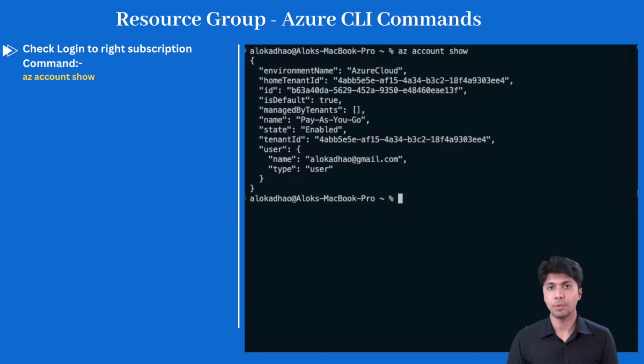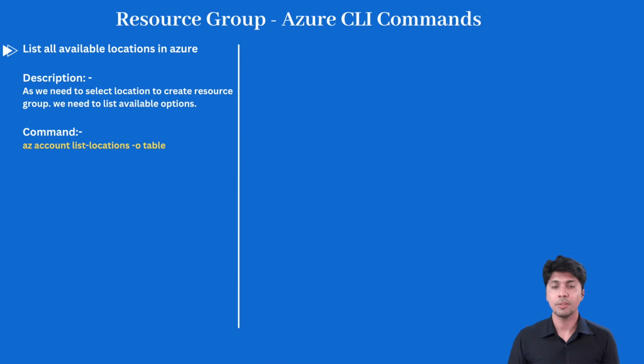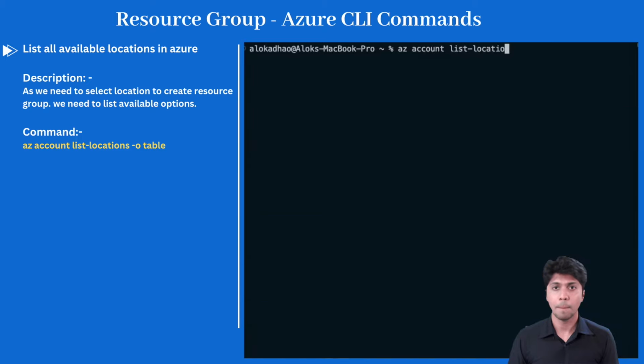To create a resource group, the required parameter is location, which we just discussed. Location is where the metadata of the resource group is stored. So first we need to know what are the available options that we have for the location. To check the available locations offered by Azure, you can run the command az account list-locations -o table. -o table is the output format. -o is output and table is a table format.